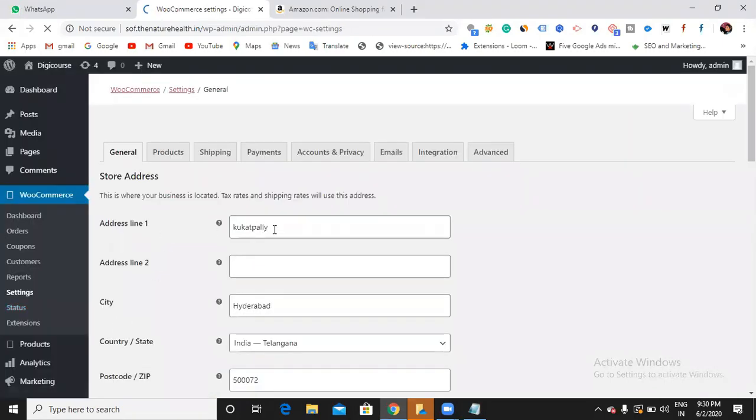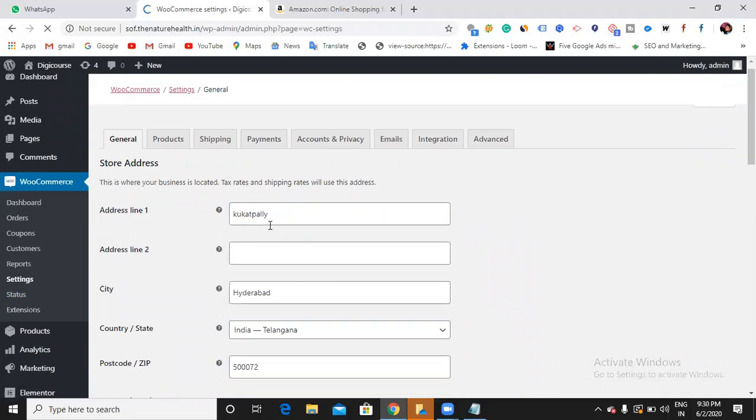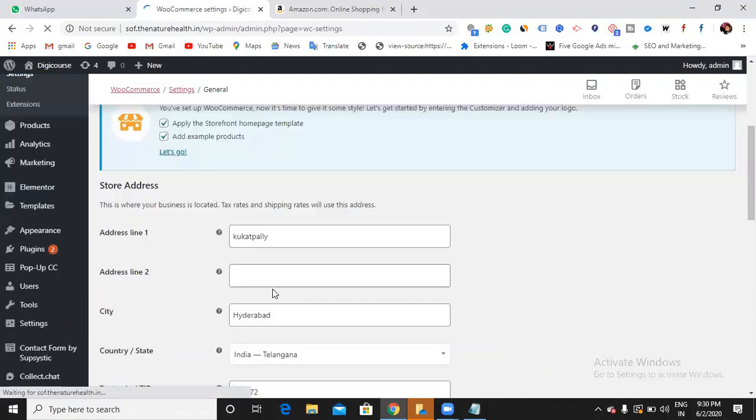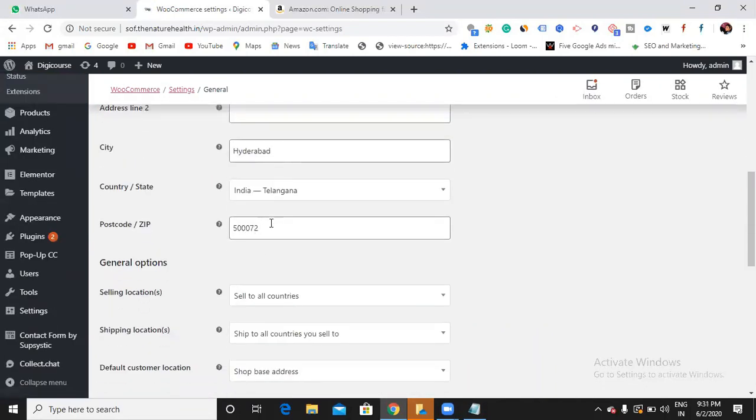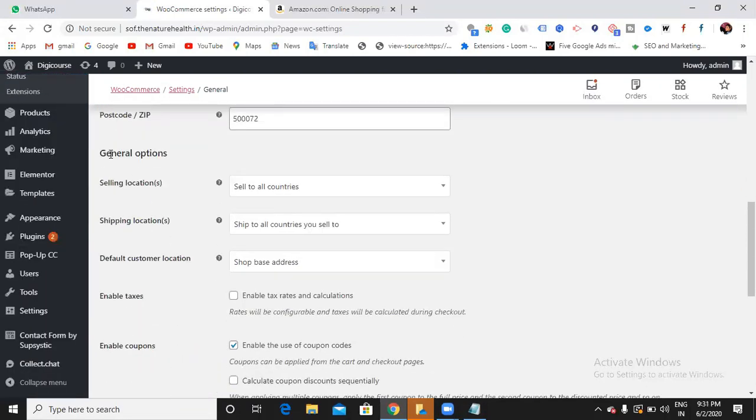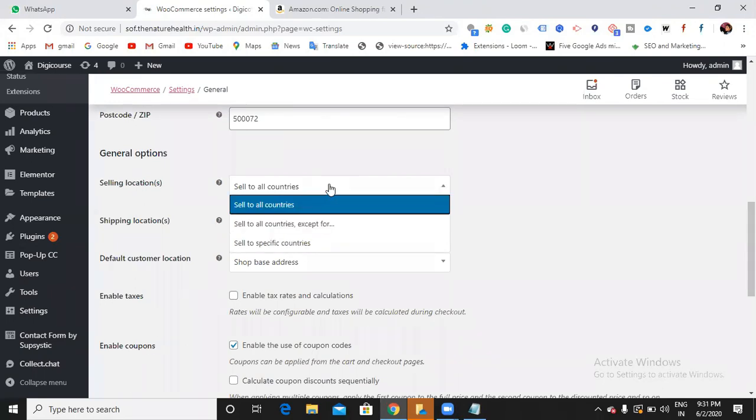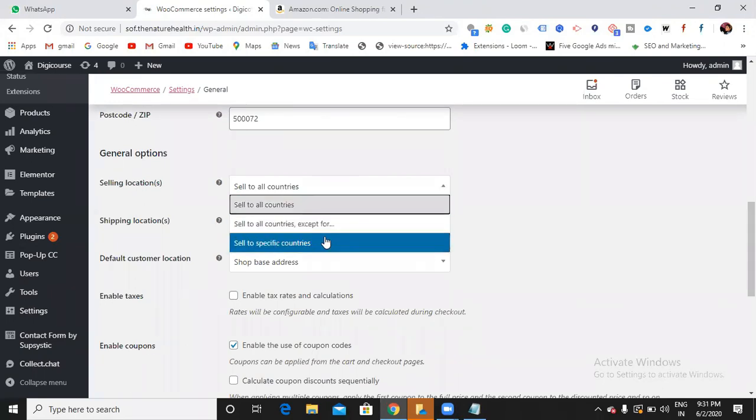Right. The address line, whatever address you gave while setting up WooCommerce, it is automatically taking. So let it be like this; if you want to change it, you can change it. Here comes the general options. First, selling location: where do you want to sell all these products? Sell to all countries means you are going to sell all that product to all the countries in the world. If you want to set specific countries, you can set that up.